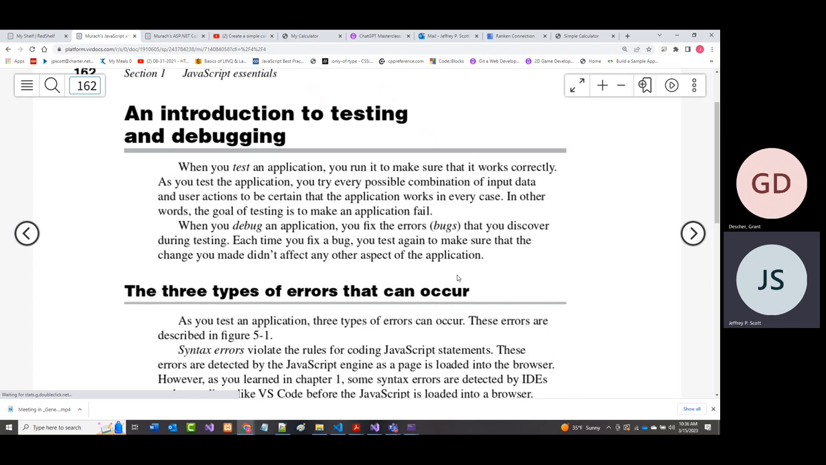When you test a program, you run it to make sure it works correctly. Now notice at the end of that paragraph, it says the goal of testing is to make an application fail. That may sound a little weird, but it's true. If you are creating software for someone, it's much better that you get the software to fail than it is for you to put it out to the company and have it fail for them. In fact, where I got my first programming job, I had to write code.